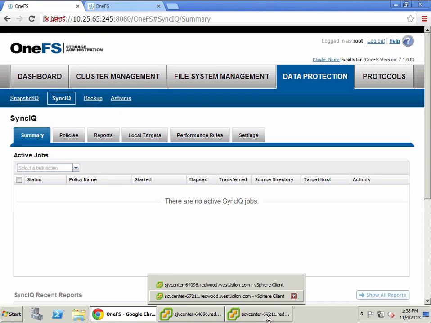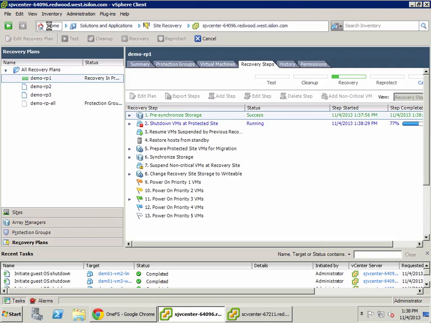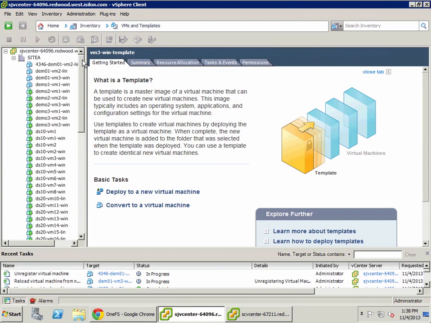So the replication job is finished. The VMs are being shut down on the protected site, which is Site A, which we can validate. And sure enough, those 3 VMs are powered off now.